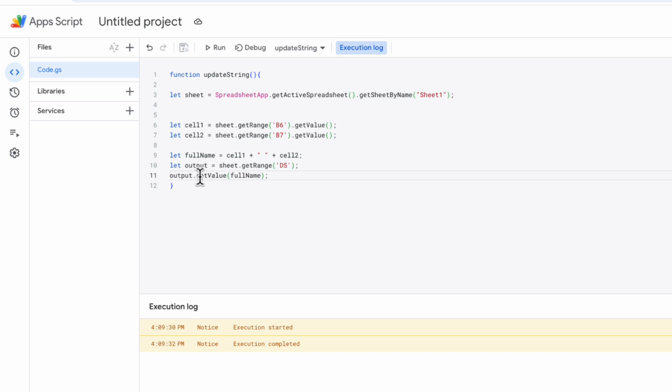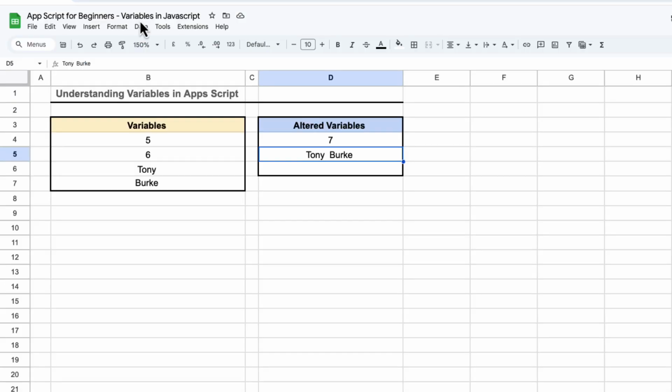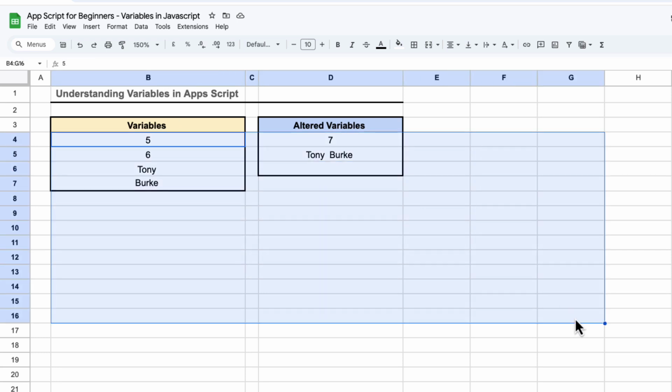In the next video, what we're going to do is instead of pulling singular values, we're going to pull entire ranges of values. And there are some different functions to do that.